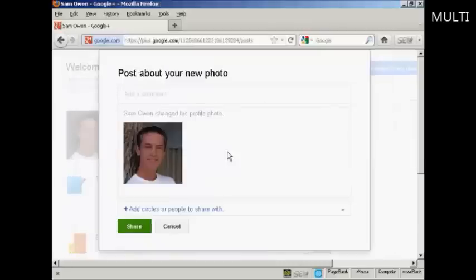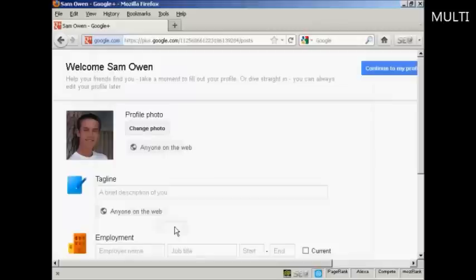and it says post about your new photo. Well, I haven't actually set up any circles or people to share it with yet, so I'm just going to click on cancel. Now the settings here can be changed as to who you want the photograph to be shared with. At the moment I'm going to set it here at the default setting with anyone on the web.